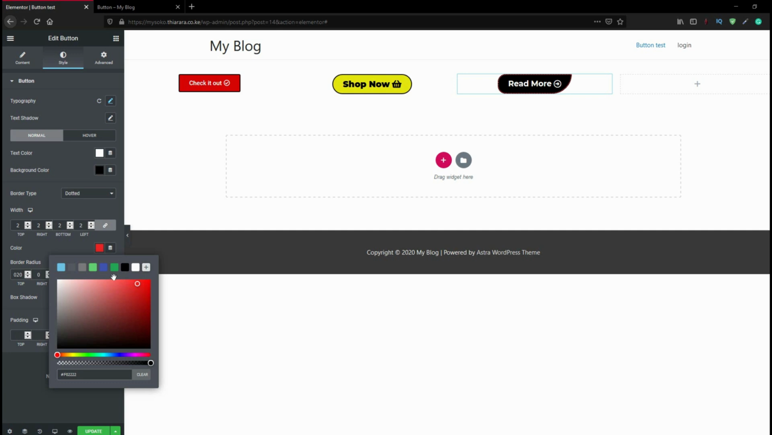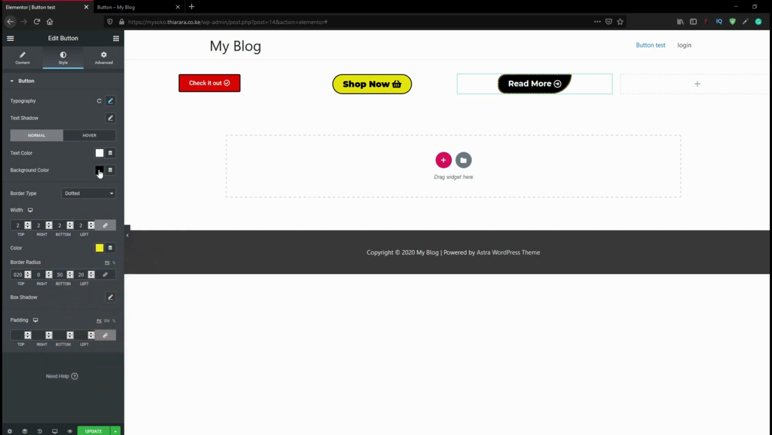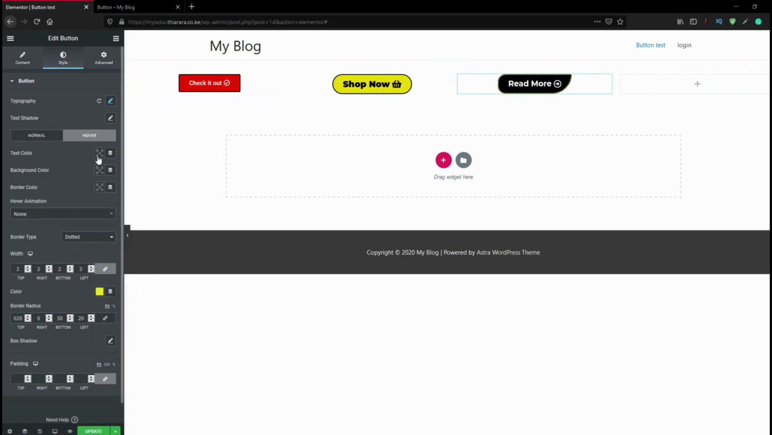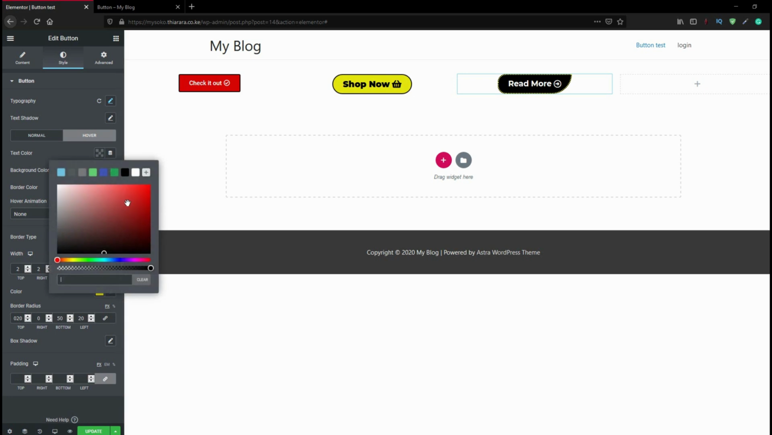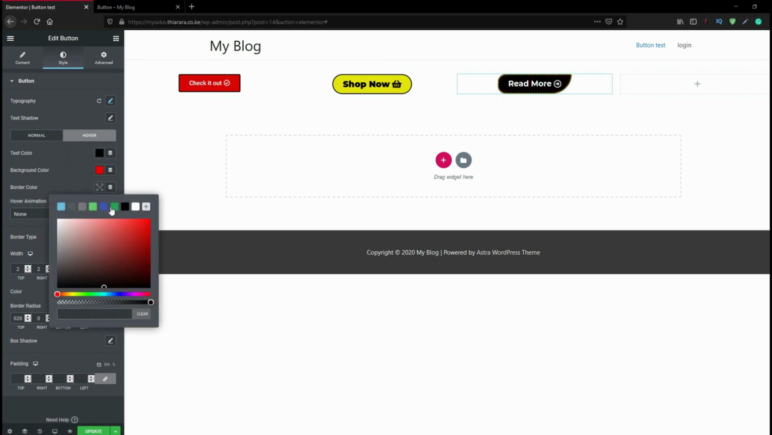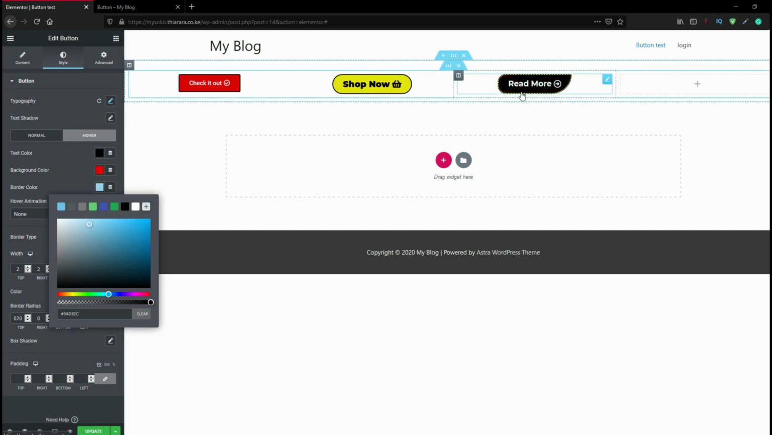The color I want it to be red, or you can use something bright like that. And on hover, I want the text to turn white or black. Background, let it be red, and the border type, let it be something like green. All these colors here, I don't know what you call them, but I like it. So that's our Read More button.